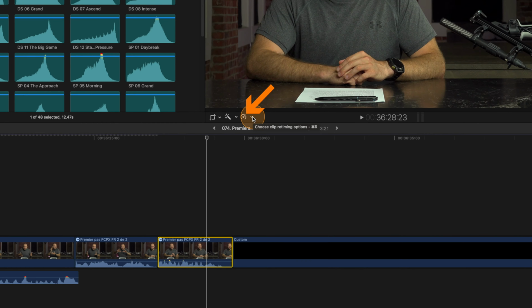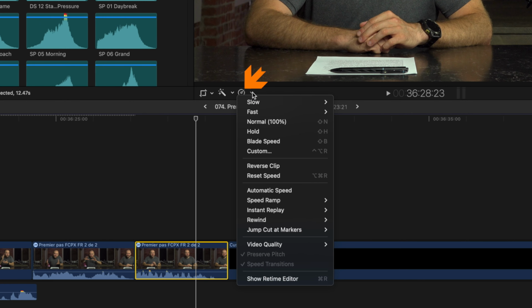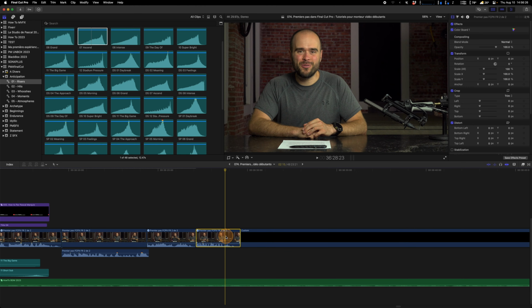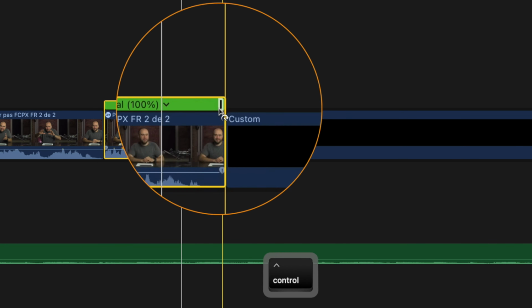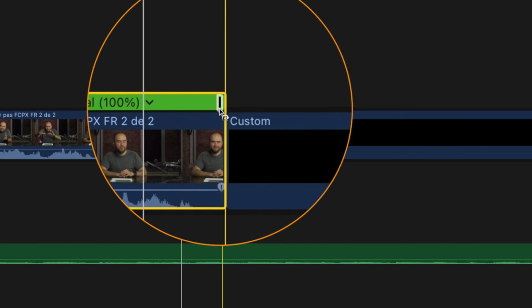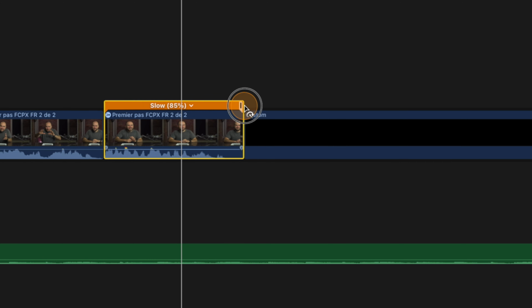And finally, here you've got the retiming tool, useful to slow down your clip, the one that is selected, make a hold, use the blade speed, we're going to see that. But I never reach it over here. I've just learned the shortcut. And what I do if I want to retime something is that I will use Command R for retime, and I can use that little part right over here to slow it down or accelerate it.